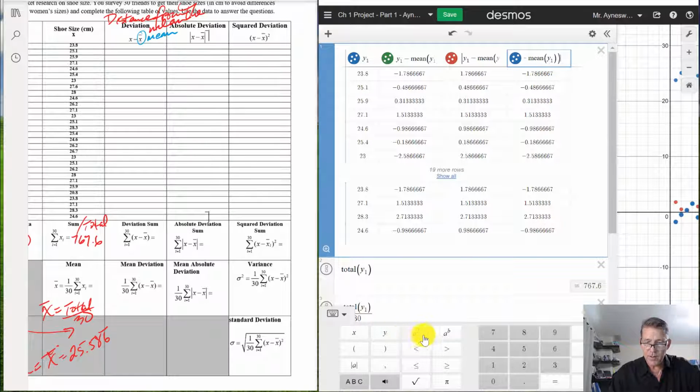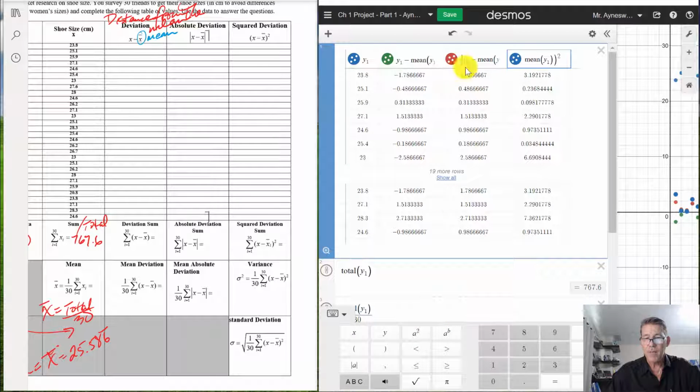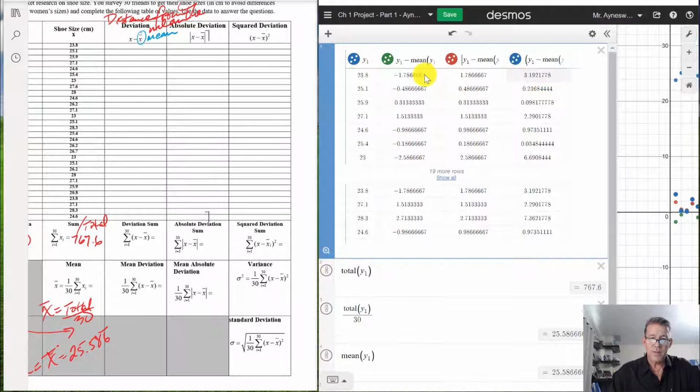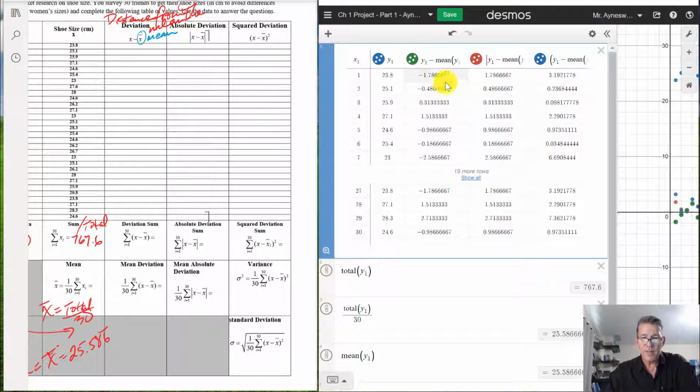And then go down here, and you see that A squared button? That's your squaring button. Or you can go Shift 6, which is your caret symbol on your keyboard there, and you can take it to the second power. Either way, notice that it squares the values. So if you take negative 1.786 repeating and square it, you get 3.19 something. And so you get all the values squared. And notice it does all the work for you.